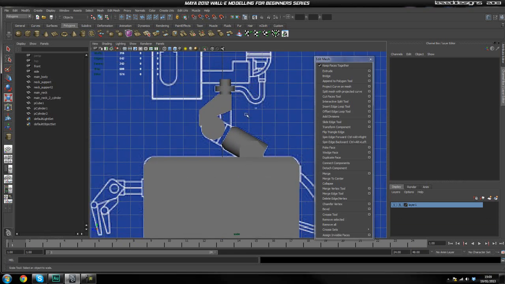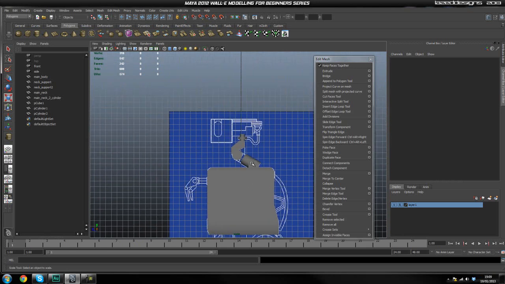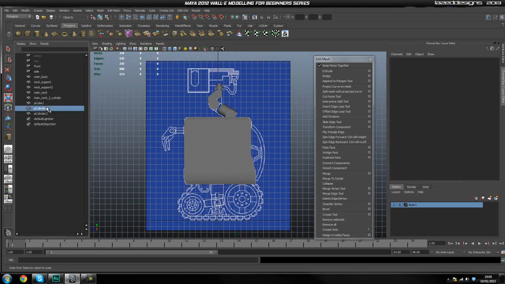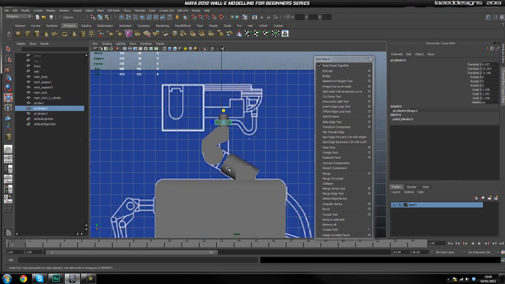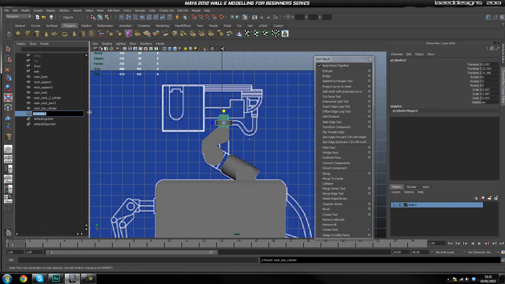So now that we got our neck created and blocked out and our body blocked out, we're going to name our objects again. So I'm going to select my cube and going to name this main neck. I don't know what this is, part 3 is going to be neck top cylinder and neck top main cylinder.